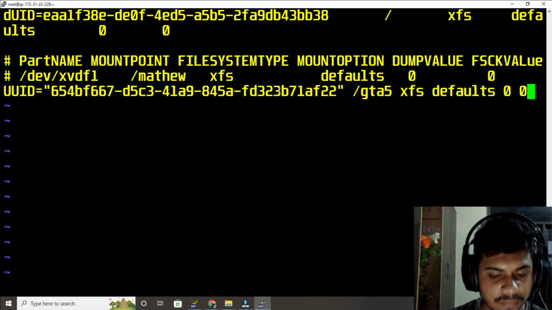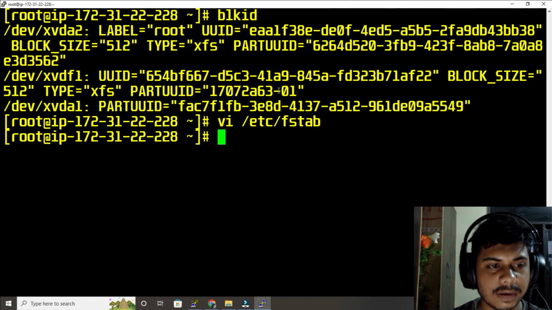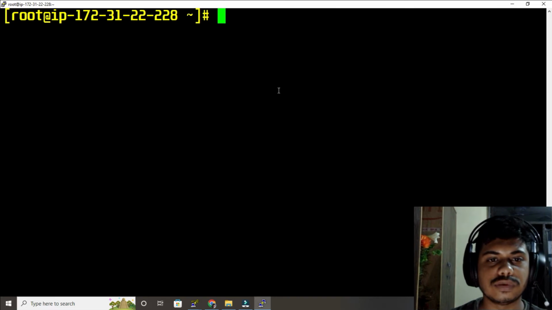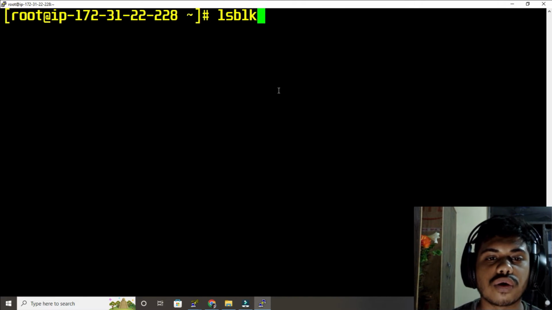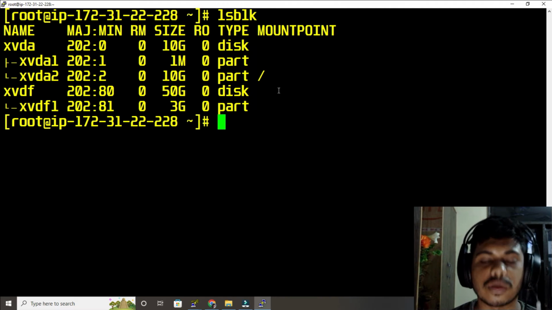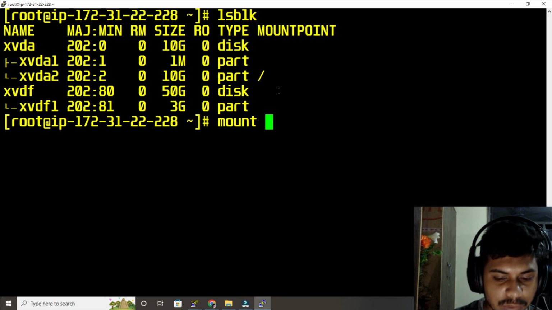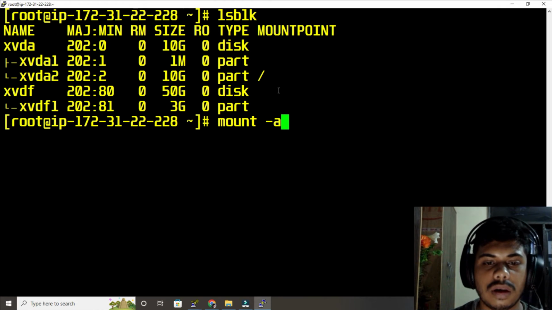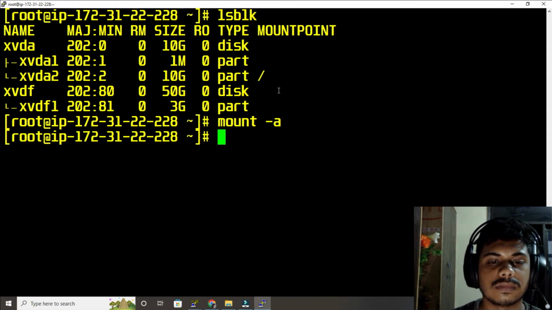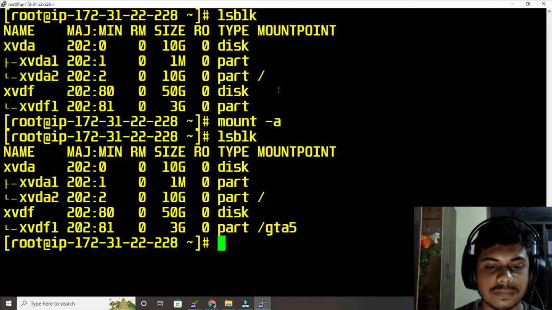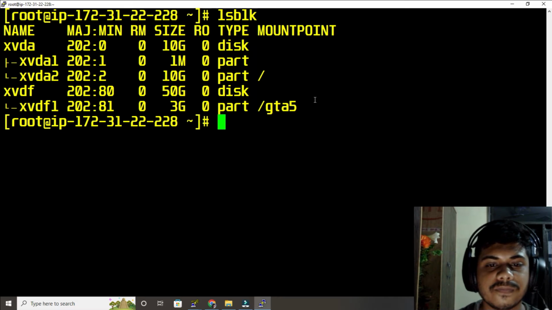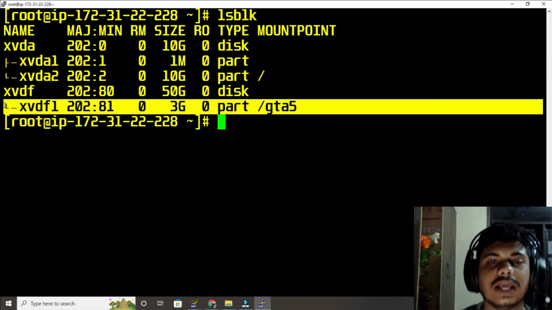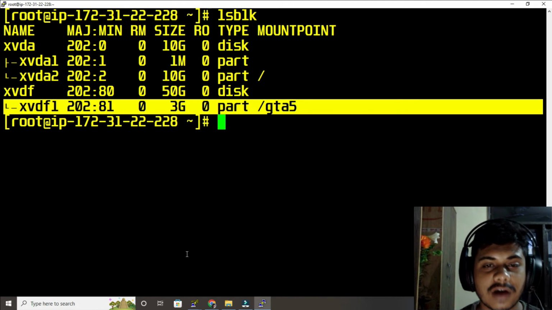Now it's time to go back. Alright, everything is good. Now it's time to check that my GTA5 directory is mounted or not. lsblk, it is not mounted. You have to run a command mount -a. -a means all. Now it's time to run that command. As you all can see, my directory is mounted. Alright, so my GTA5 directory is mounted on my first partition.